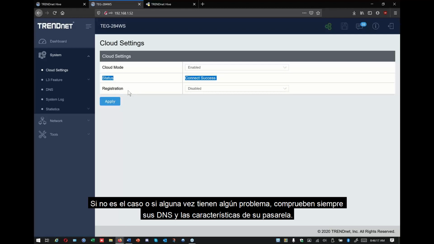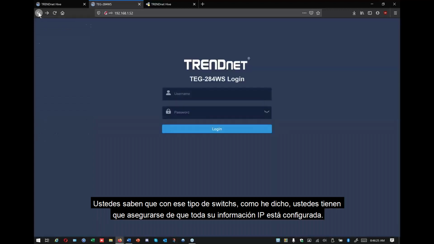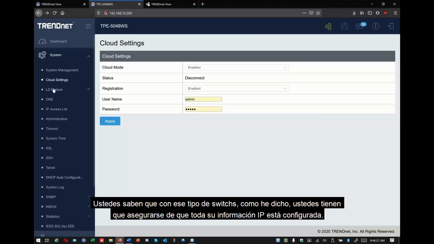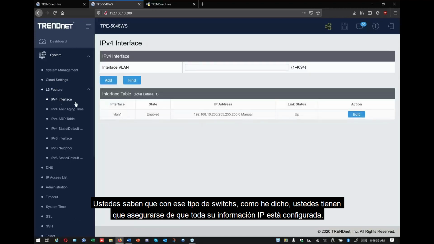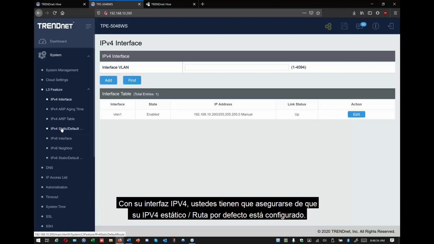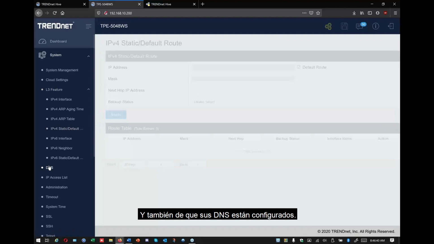If not, if you ever have any problems, always check your DNS and your gateway features. So again, with those types of switches, like I said, you want to make sure that all your IP information is set up. So your IPv4 interface, you want to make sure your IPv4 static/default route is set up. And you also want to make sure your DNS is set up.